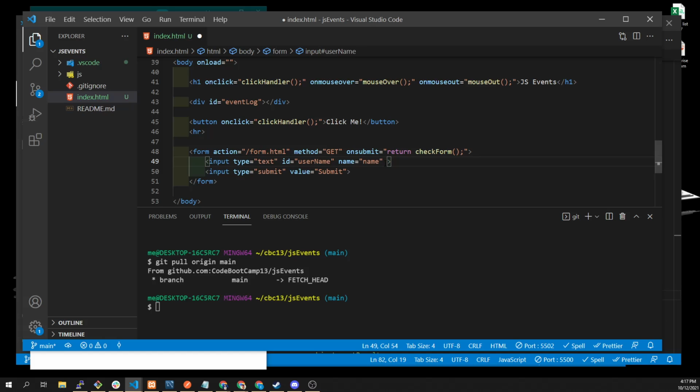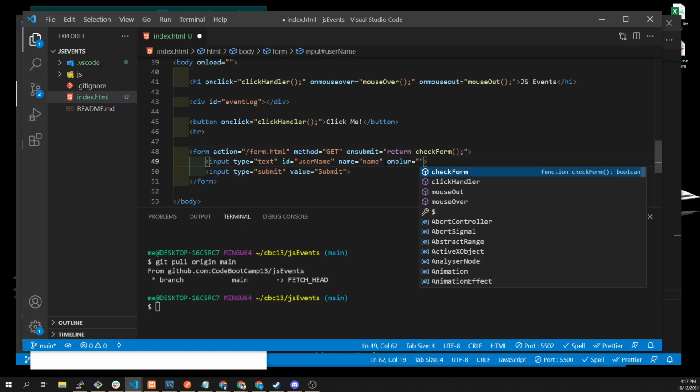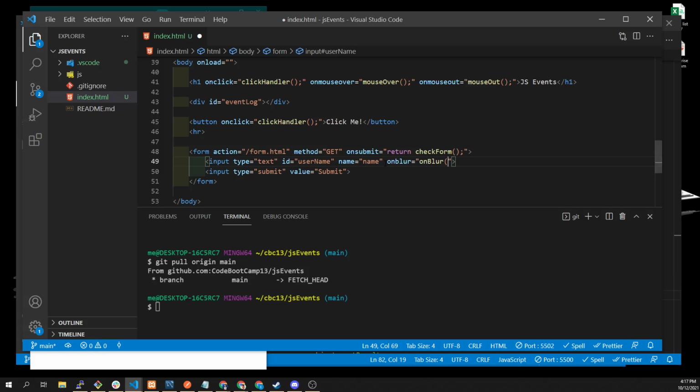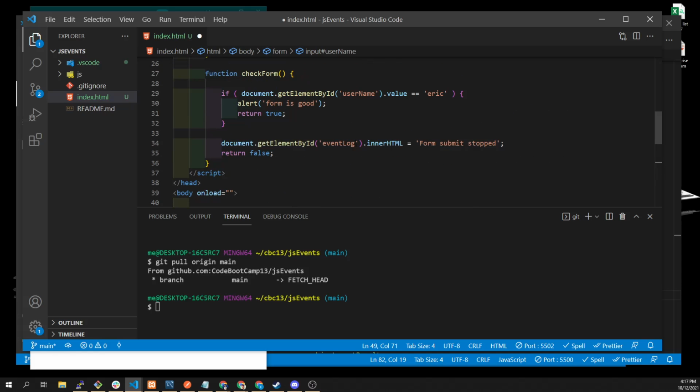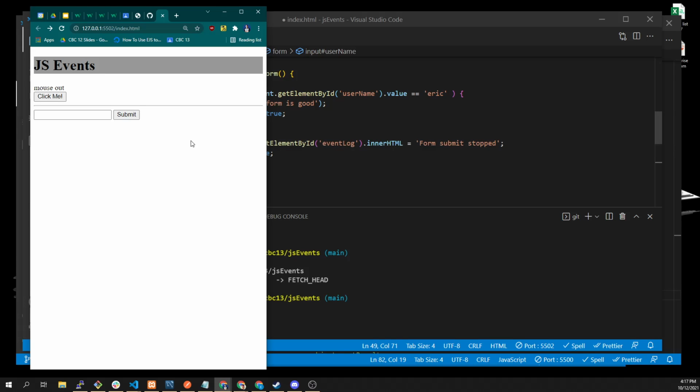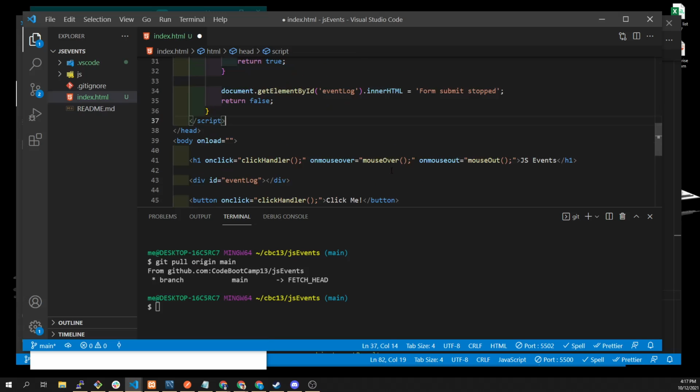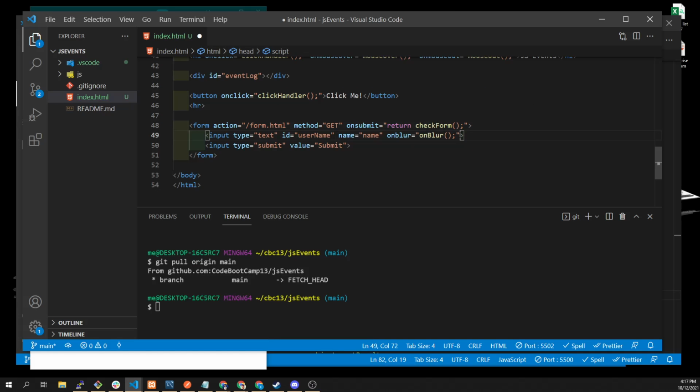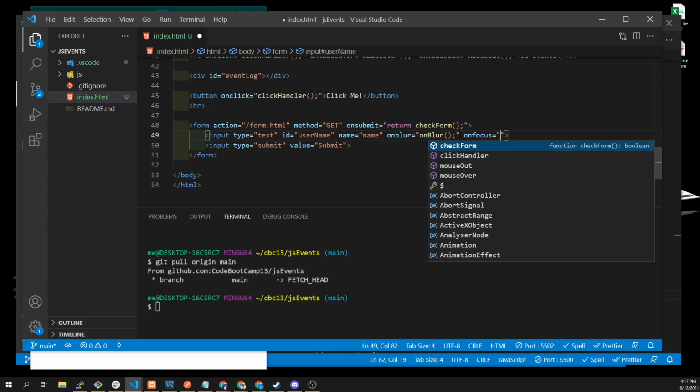And so we'll come in here and say onBlur. What onBlur does is whenever I leave that field, so maybe we'll start with focus first. When we click on this field, it's focusing. When we leave the field, when we tab to another element, blur is the leaving event. And so we'll add onFocus in here as well. onFocus equals onFocus.